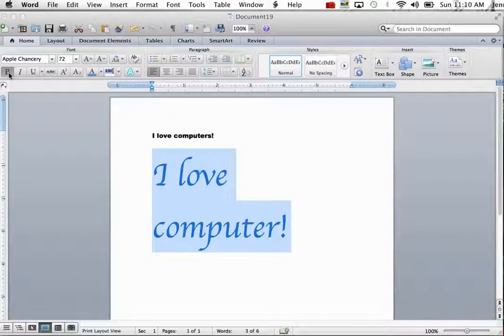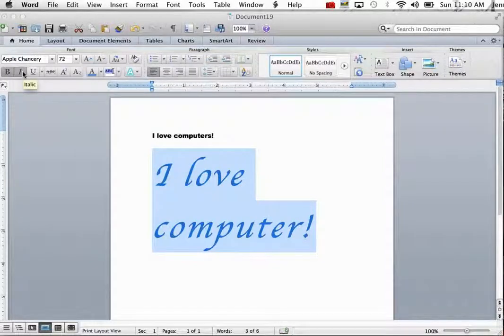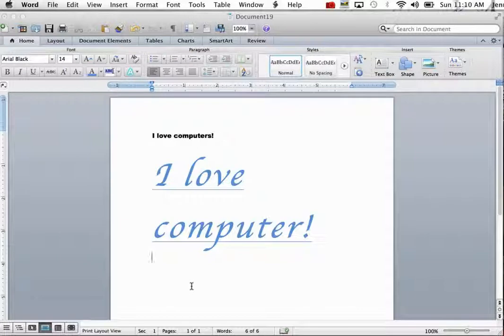So if I click that B, it is now in bold. If I click the I, it's in italics. And if I click that U for underline, it gives it an underline. So that is how we work on manipulating our font.